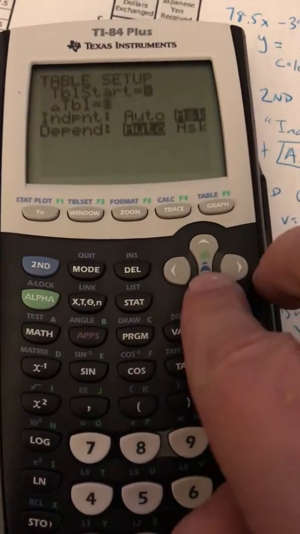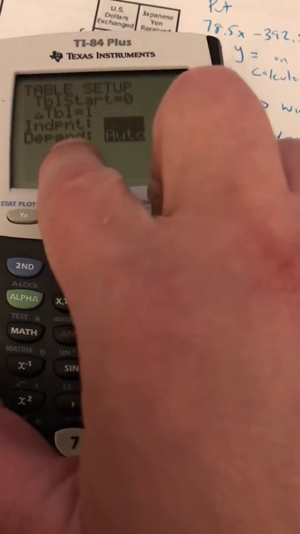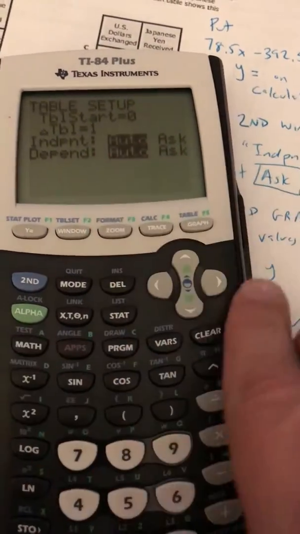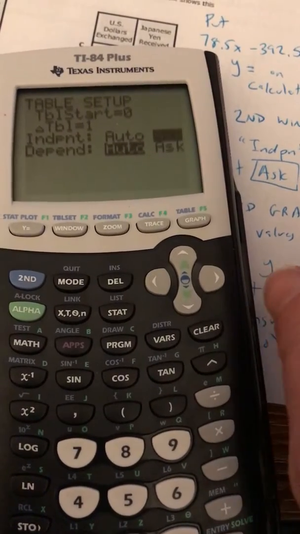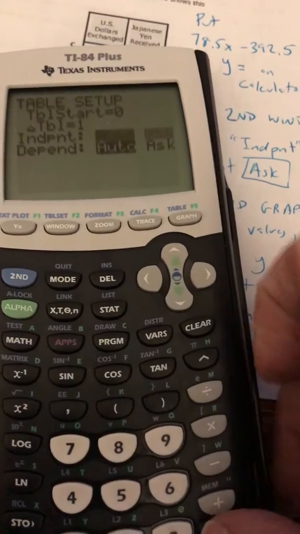Anyway, so we have that, and then if you hit second and then window, which is the table setup, normally you have auto. So you have independent and dependent. Independent's the x, dependent's the y. And normally it's set to auto and auto. But if you change it over to ask for just the independent, then you can pick what you want.